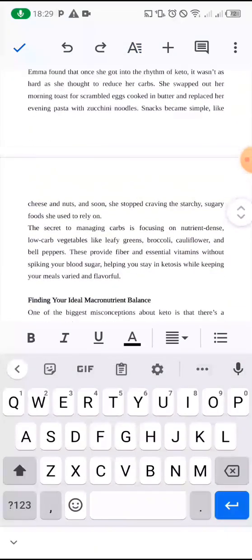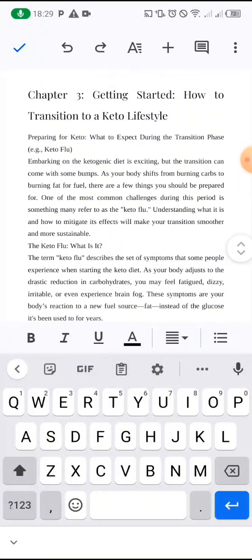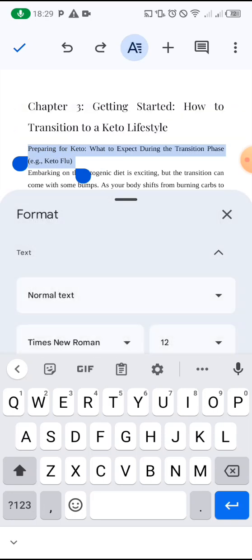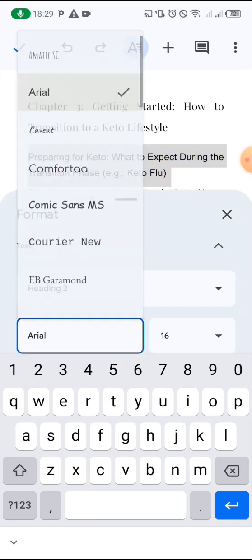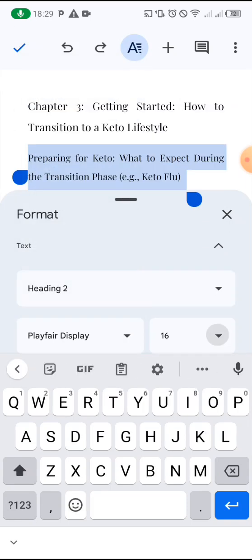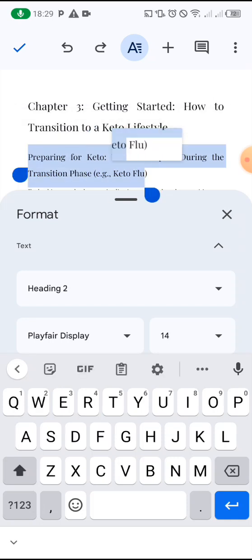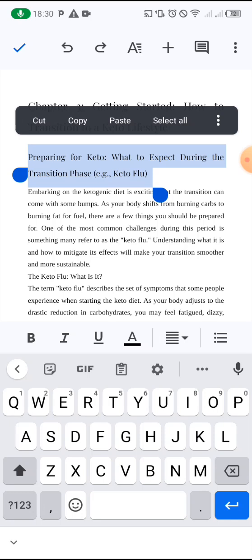Now, where is it? Now this one, preparing for keto, is my heading 2 because it's under my chapter 3. Now put it on heading 2, Playfair Display, and then I'll put it on 14. Now I will make this bold. I'll make this bold, and then I'll also make this bold.